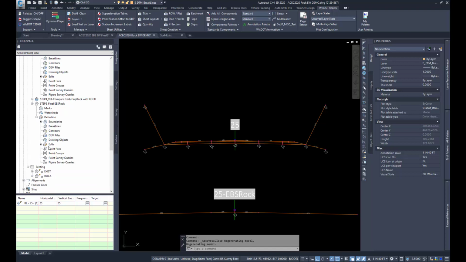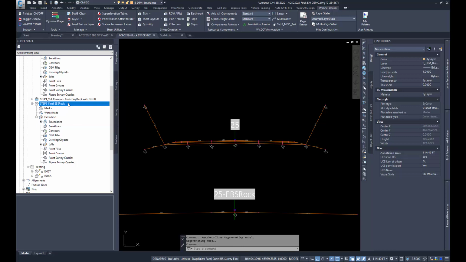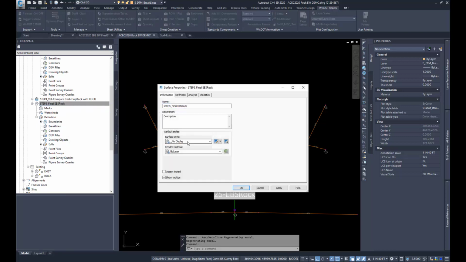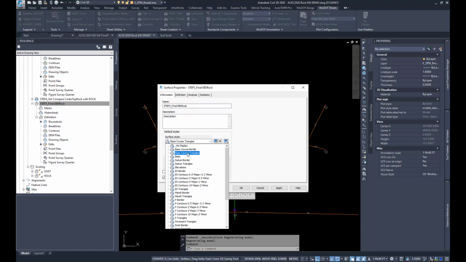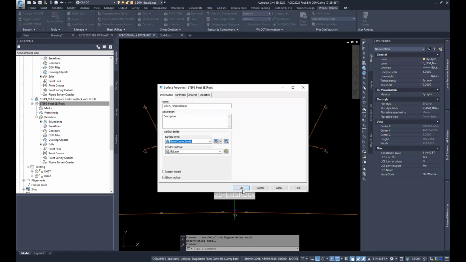I created the surface. Under Edits, I pasted in our combined surface and then added the boundary from that elevation 0 contour boundary that was created. Currently I have the surface off. We'll turn that on. We'll change that to a base course border, just for visual purposes.